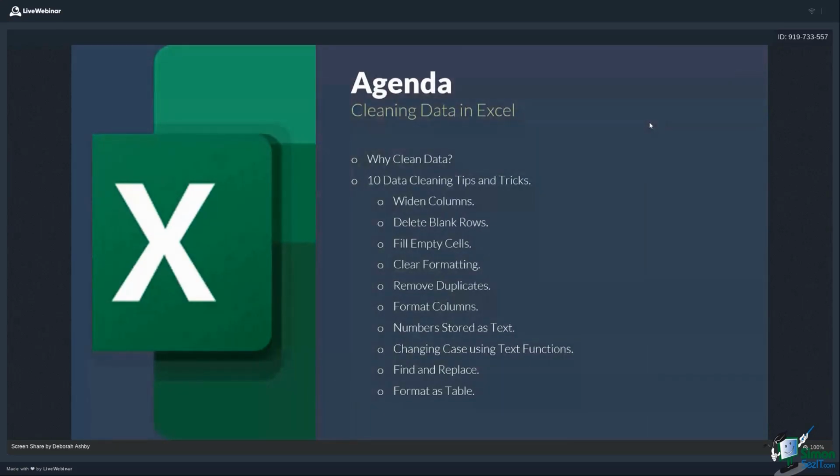So things like deleting blank rows, how you can clear formatting, remove any duplicates, do things like change the case, tidy up values, things like that. So lots and lots of little tips and tricks I'm going to show you in there, which you can apply to any kind of data set. So not just the kind of data that I'm using, but any data that you need to clean, all of these tips are going to be useful.